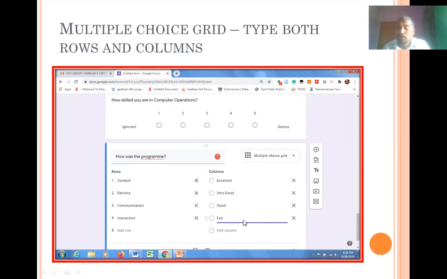In the columns, you give a scaling. Excellent, very good, good, fair. So this way, you can have both rows and columns. Rows are meant for your content. Column is meant for ranking. It's a multiple choice grid.